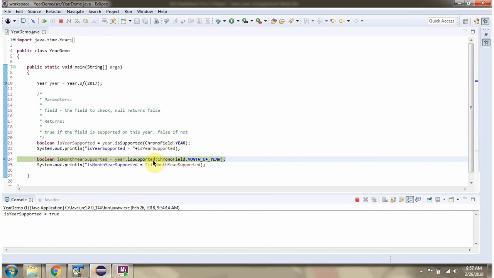Here I am calling the isSupported method, and this time I am passing the temporal field as month of year, and the month of year temporal field is not supported by Year, so we got false.